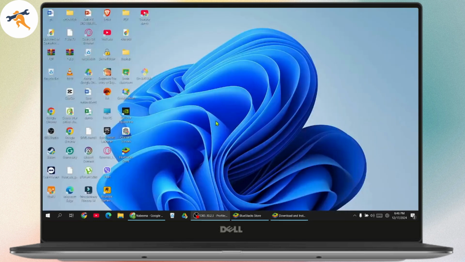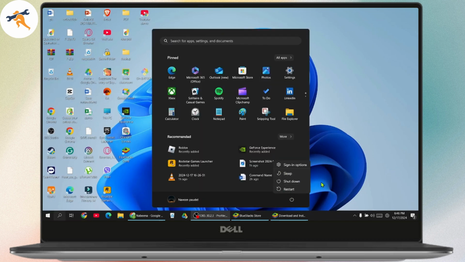But if this still doesn't fix your problem, then you just need to simply go ahead, uninstall the application, and again install it, and just restart your device. And after restarting, your problem will be fixed.